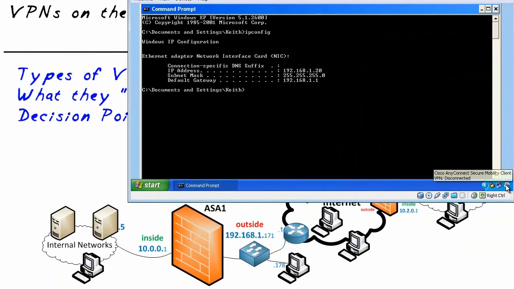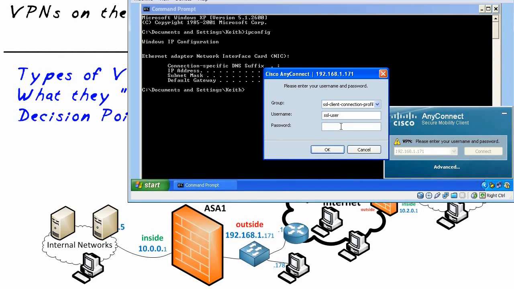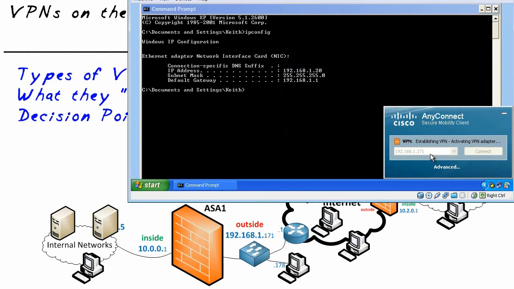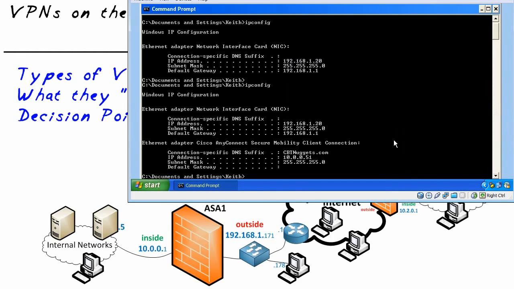Let's also go in with the AnyConnect. I'm going to go ahead and connect, and there's a user called SSL user. Now that it's connected, I want to show you something really, really amazing. See my IP address up here of 192.168.1.20? I still have that global address, but check this out. If I do IP config now, I also have a second address, and that's right here. So this address of 10.0.0.51 was assigned to me dynamically by this ASA. So it's as if I'm sitting here, .51 on this network, and I should be able to do virtually anything that any other device on that local area network can do.